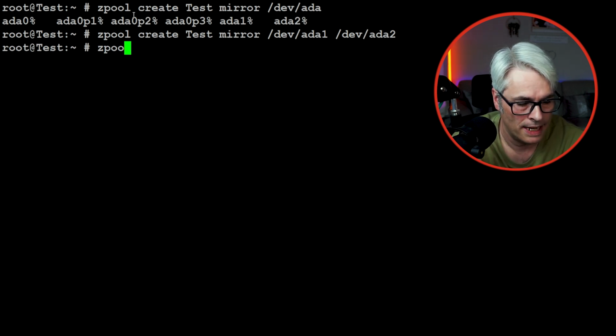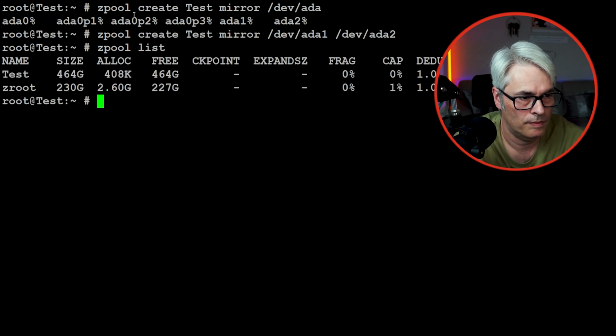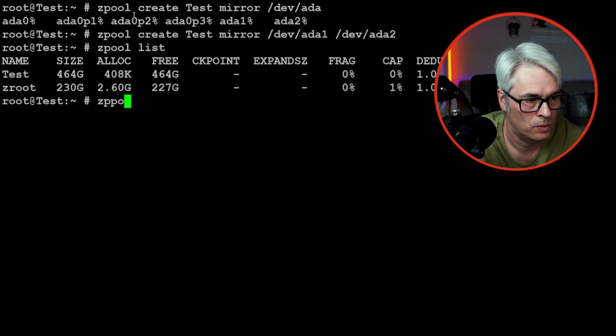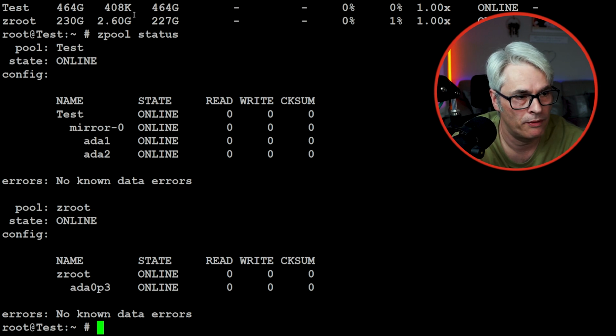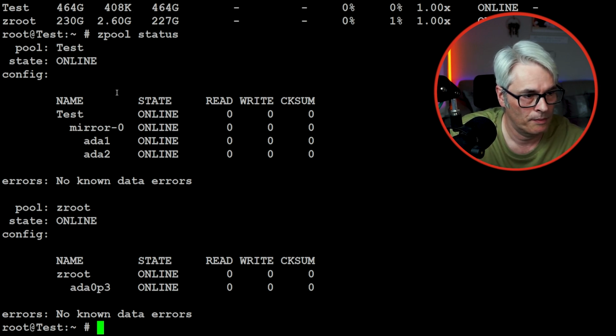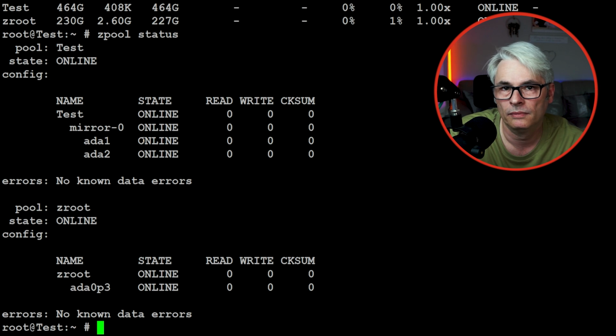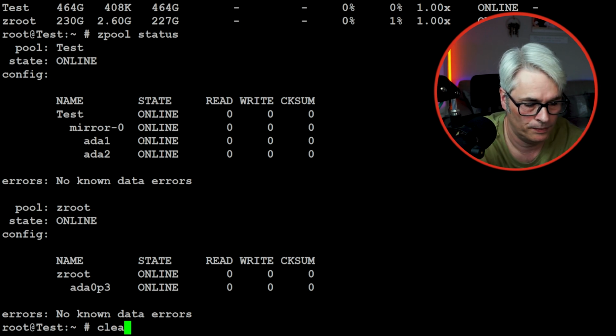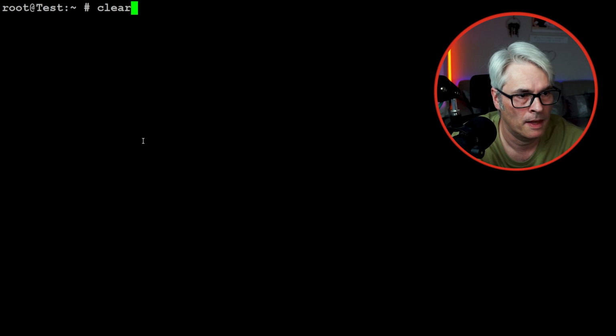So there we go. If we now list the zpools, there is our test. And again, it's the same size as it was before. But if we do a zpool status, this will give us a bit more information. If you look at it, zpool test, and it's a mirror, and there's the two disks, and it's online. Nice and simple. So let's destroy that. We don't need that one.